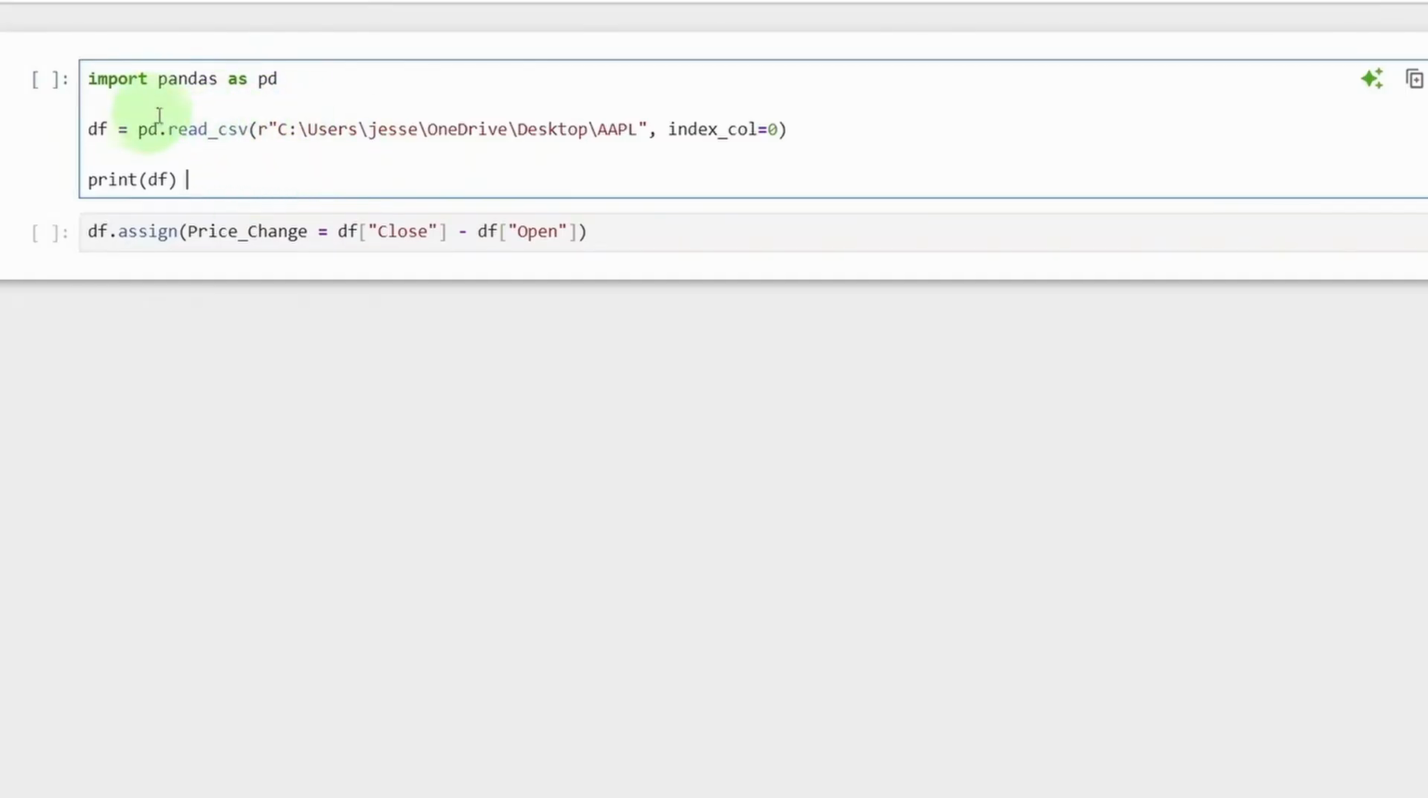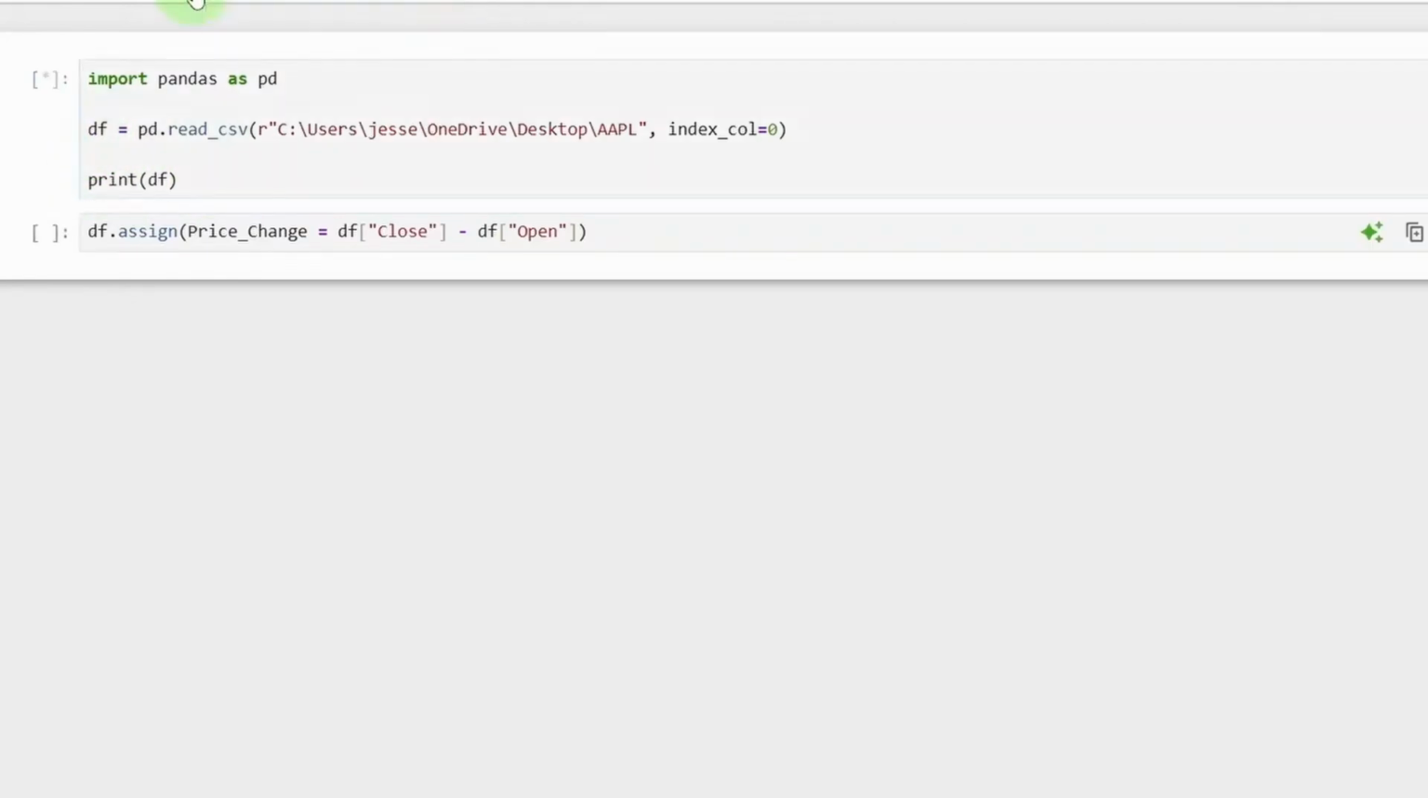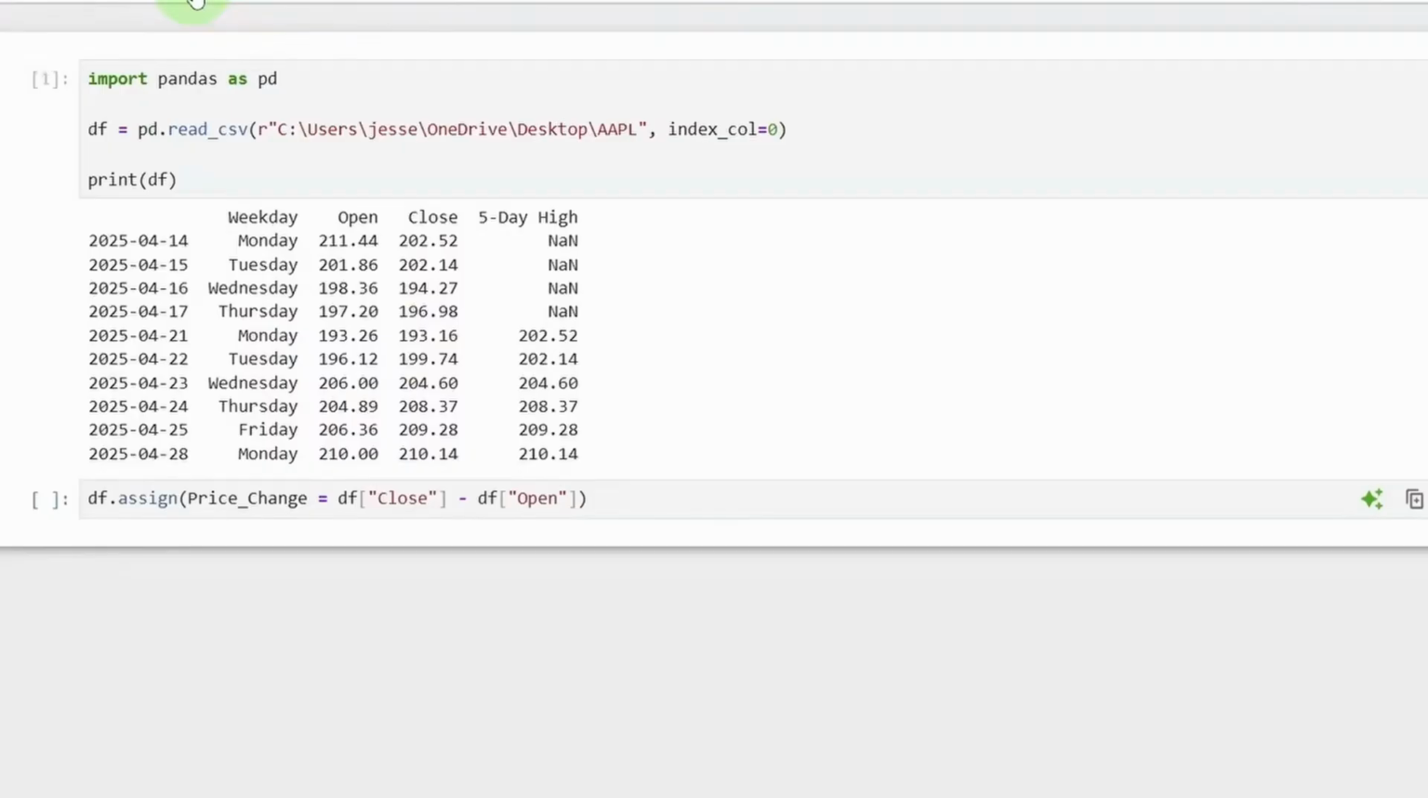So we're importing pandas, giving it the alias pd, and then we're using the pandas read_csv function to bring in the Apple dataset, and then we're naming it df, so that's its variable name, and then we're printing it. So let's go ahead and look at the df data frame. All right, here it is, 4 columns: weekday, open, close, 5-day high.